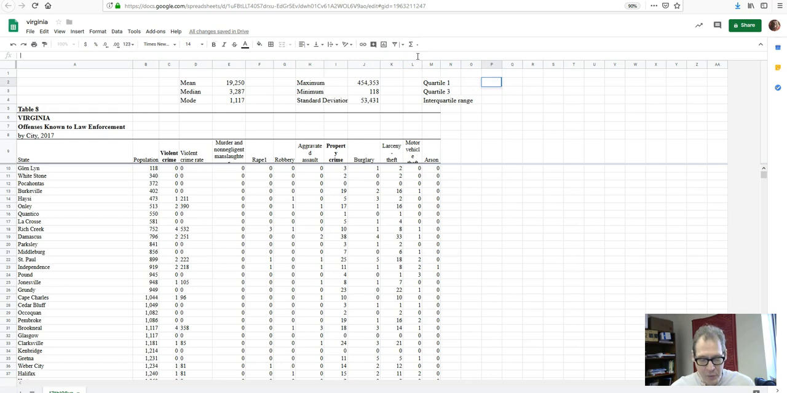So to calculate the first quartile, we hit equals QUARTILE, open parentheses, then your data range, again, B10 to B151. Now something new, we hit a comma and then a 1. That comma 1 tells Google Sheets that I want to calculate the first quartile. If I wanted to calculate the second quartile, I'd hit comma 2, third quartile, comma 3, and so forth. So this one is comma 1 for the first quartile, close parentheses, hit enter. There's our first quartile.